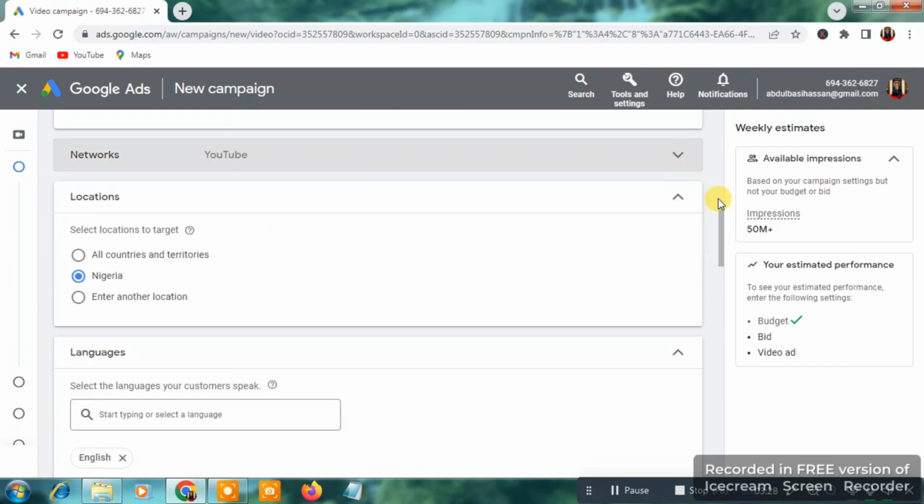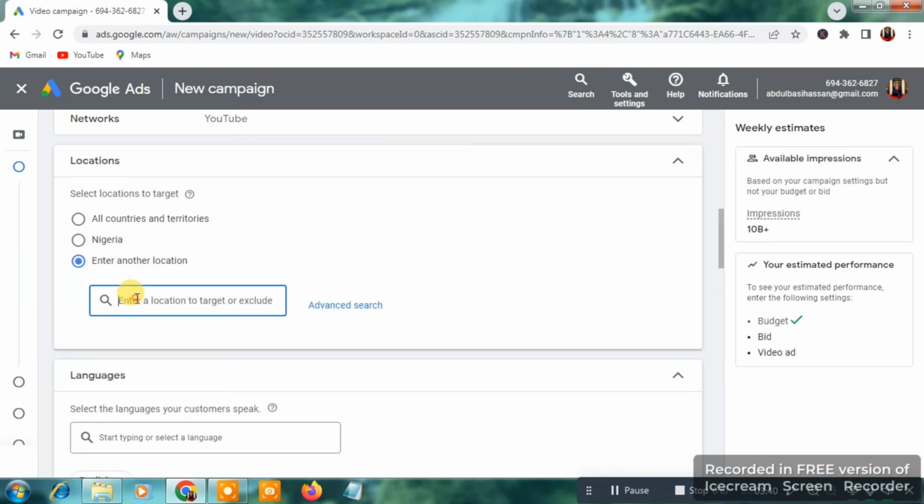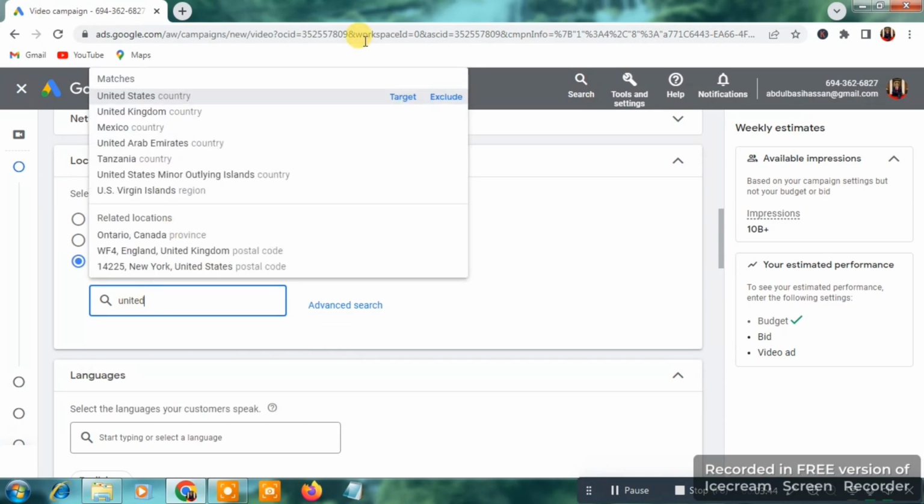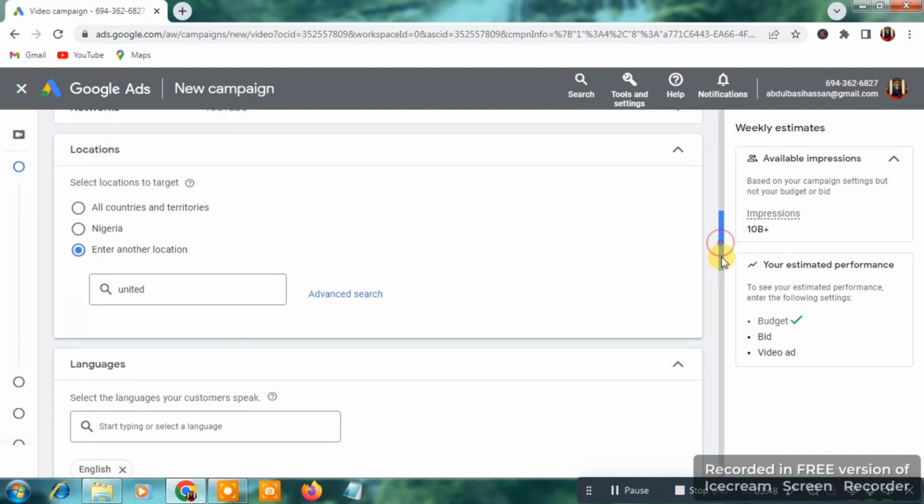The next thing you want to do is go to the location side. For this location, I'm just going to leave it on Nigeria. If you want to enter more locations, click on enter another location and input United States, or whatever location you want. Just target them and you'll be able to select them. Do you understand? So let me go to the language side.